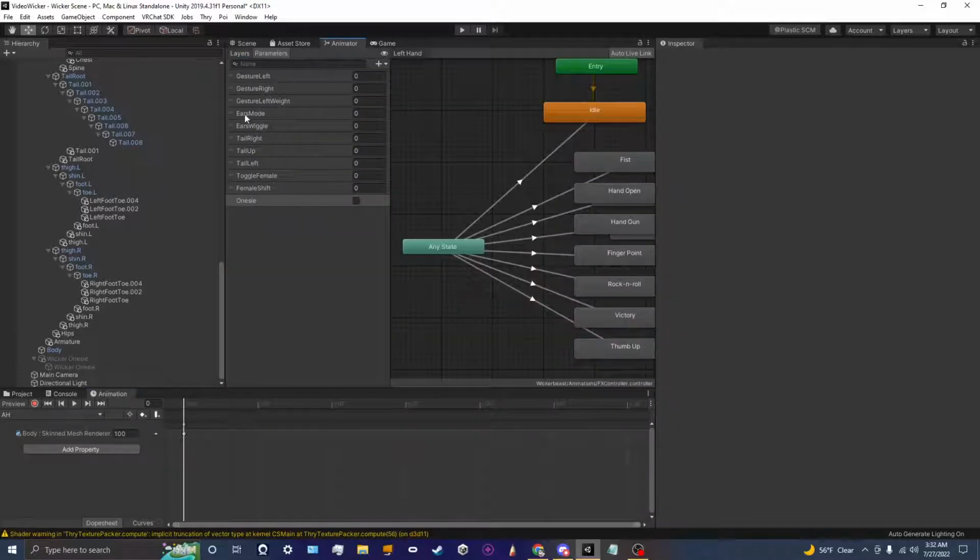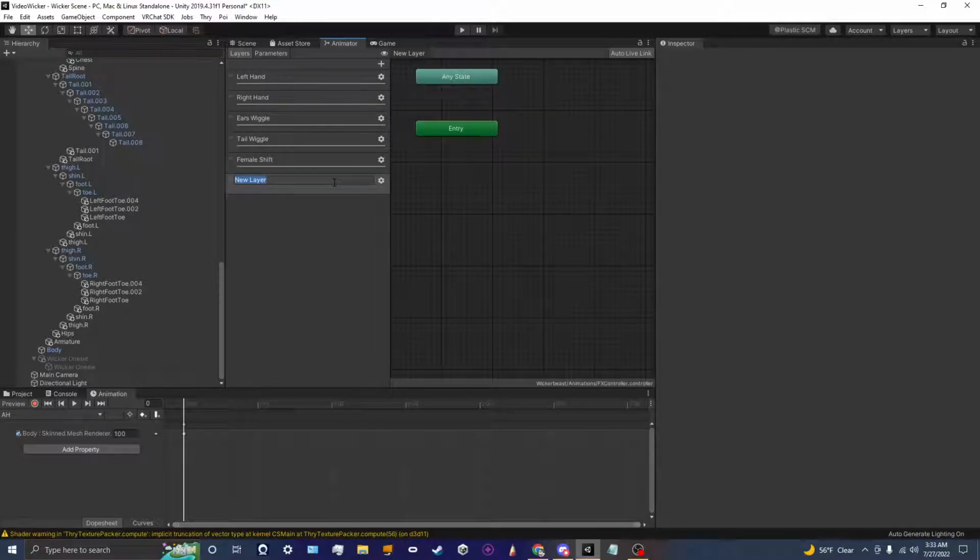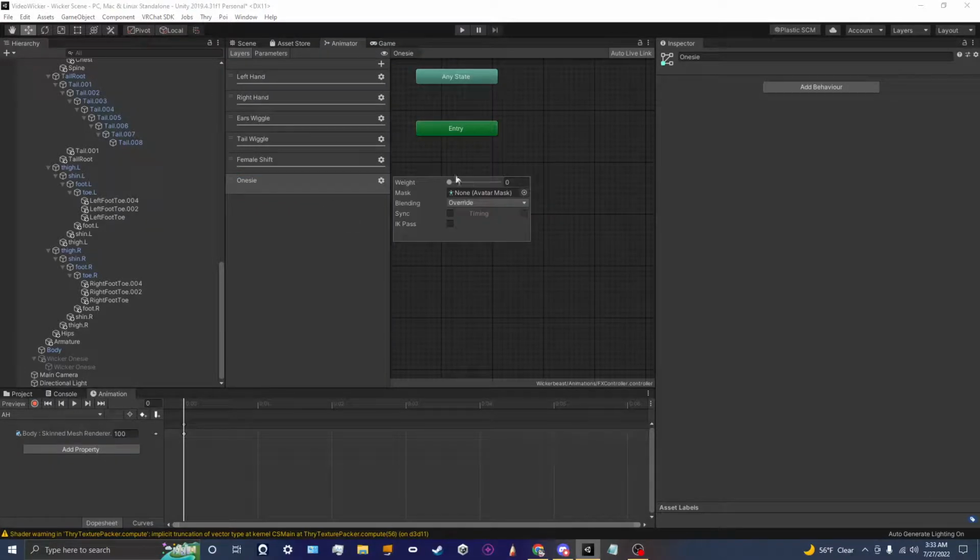Then we go back to our animator. We go to layers. Make sure we're going to layers, so you're going to see left hand, right hand, ear wiggle, tail wiggle, and female shift if you're doing a Wicker. What we're going to do is press this little plus button right here and name it Onesie. Not Onesie Off or Onesie On, just Onesie. Okay, and so now it has that one layer. You see how these are white and this bar is gray? What we're going to do is press this little gear. We're going to set the weight to 1.